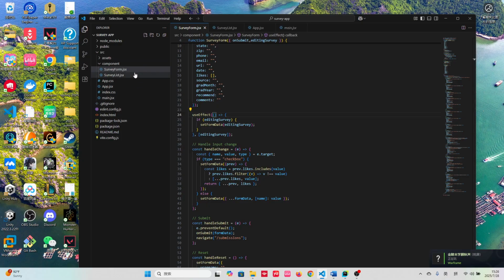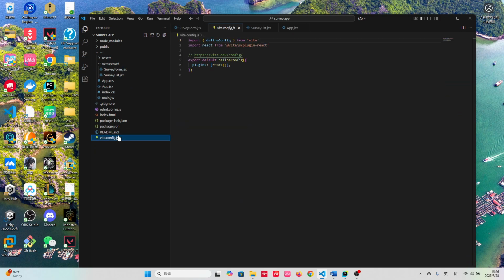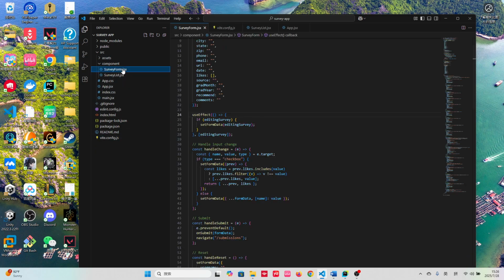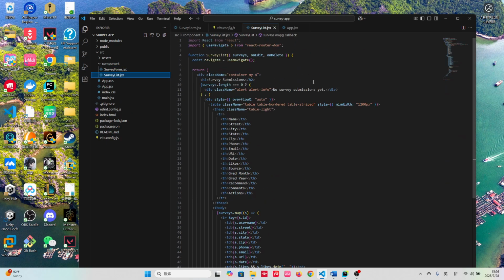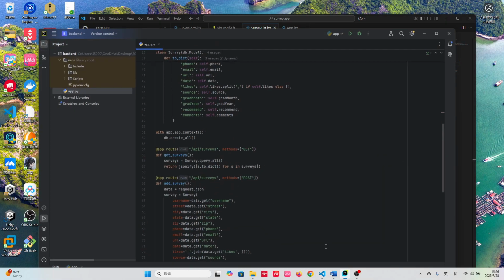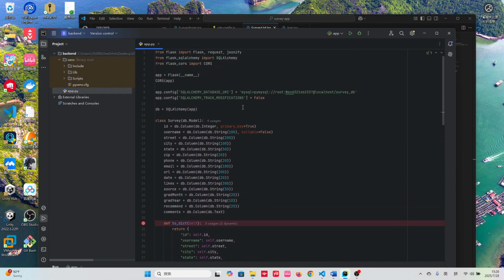Okay, I think the important things are all here in the front end. Now let me introduce the backend.